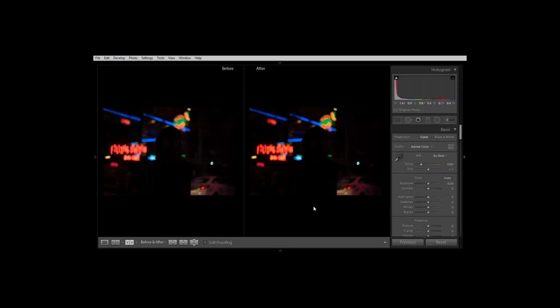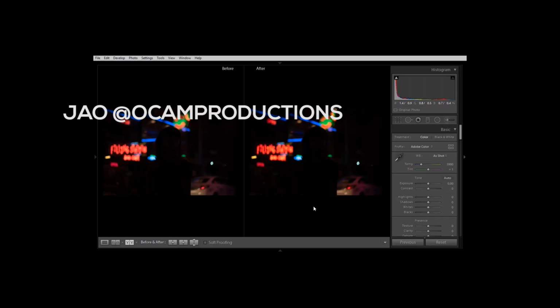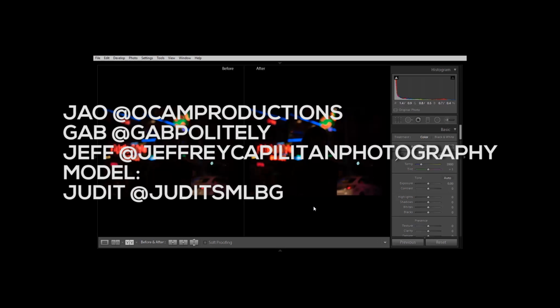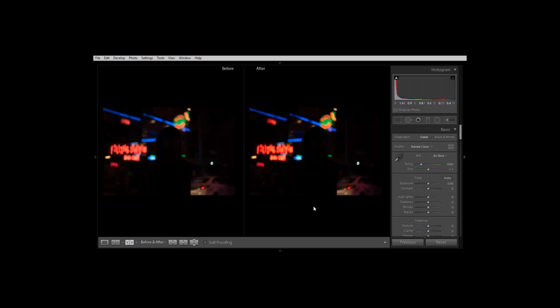This is the photo that we are going to edit today. Just to give you a quick background, this photo was taken back in July 2019 as part of my first ever collaboration with the sought-after lowlight photographers here in Manila, namely Jao, Gab Loste, and Jeffrey Capilitan. We were also graced by the beauty of our friend Judith Sumalbag as our model for that night.